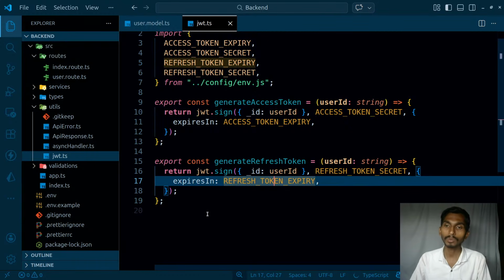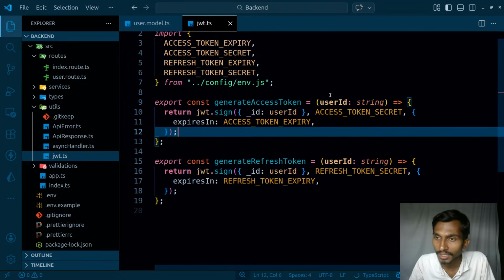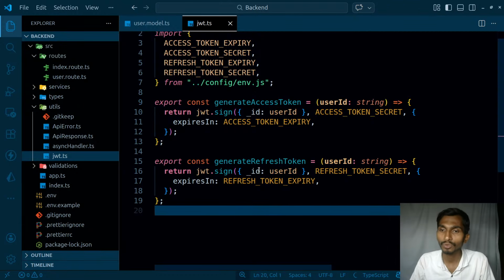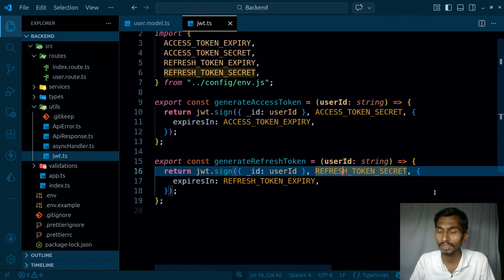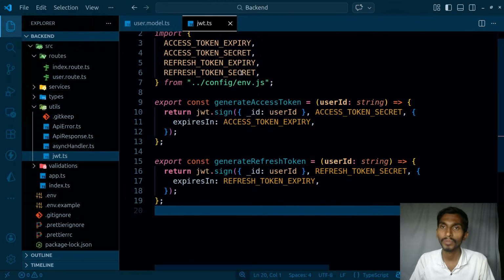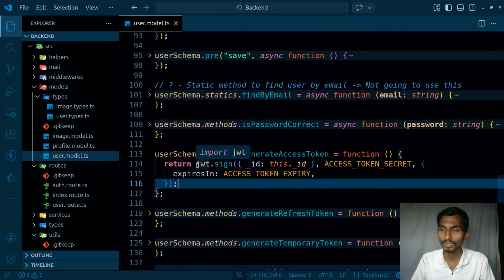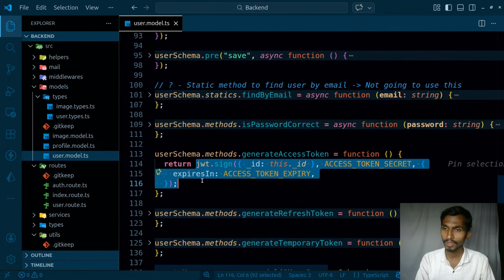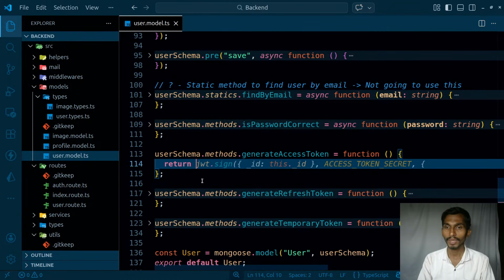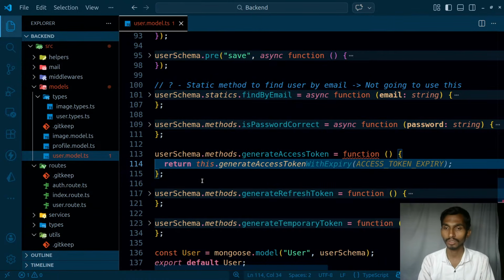So once I got this, I'm generating the refresh token, I'm generating the access token, and I'm simply sending the user ID. With the help of that particular user ID, those tokens are going to be generated. They are using their secrets, they are using their refresh token and all, and that's it, the job is done. And once the job is actually done, I can come back here, and inside this, instead of using this much logic, what can I do now? Instead of using this much, I can just simply say generate access token.